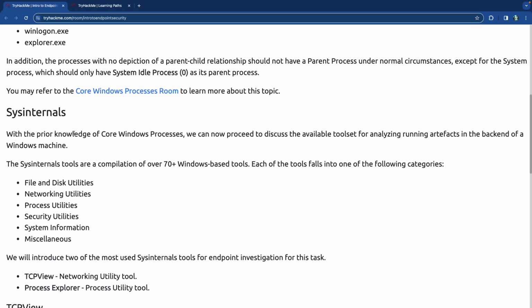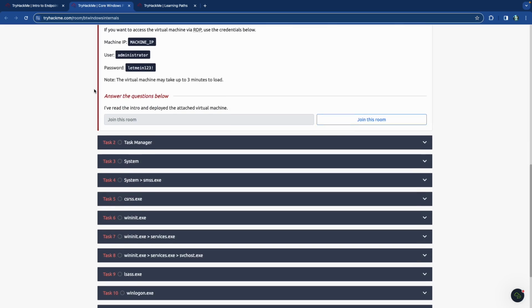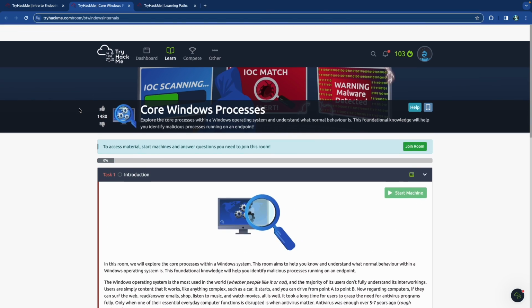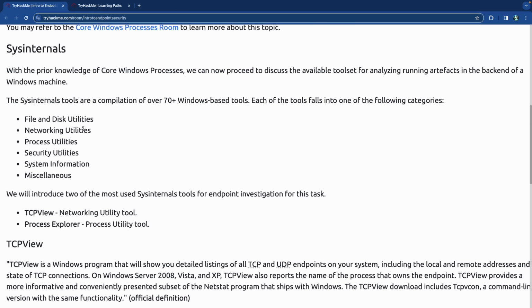And we can refer to the core Windows processes room to learn more about this. Let me see if I've even started this at all. I don't think I have. Yeah, I don't recognize it. So that's a whole other thing that I probably need to learn and go into just to get a better understanding of it. Sysinternals, we can see what this does.